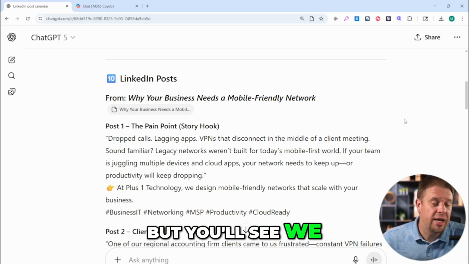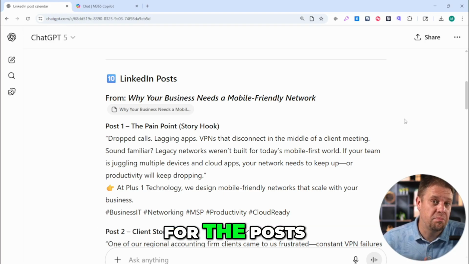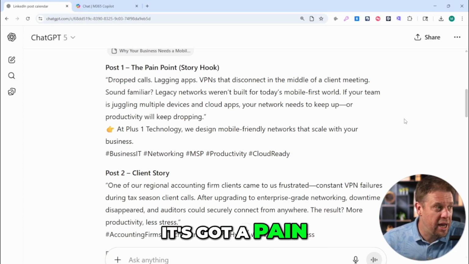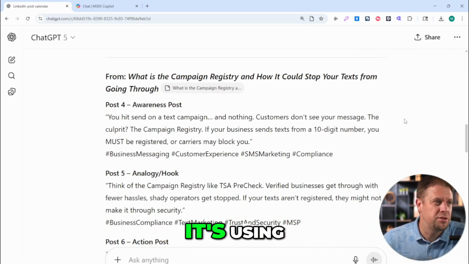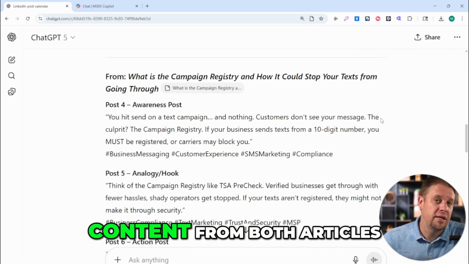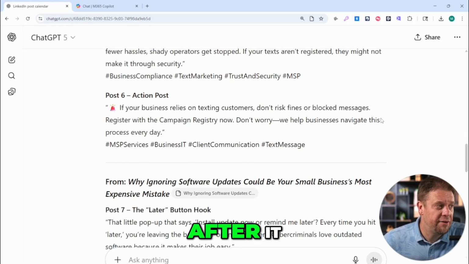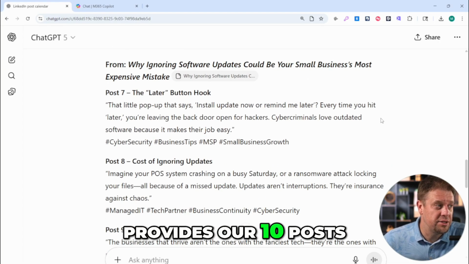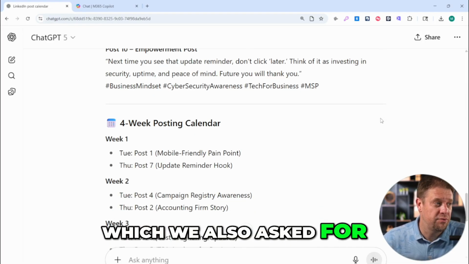But you'll see it's done this in a way that we have different themes for the posts. It's got a pain point one here, a client story, a quick win, an awareness post. It's using content from both articles, and then you'll see at the bottom, after it provides our 10 posts like we asked, it gives us the posting calendar, which we also asked for.